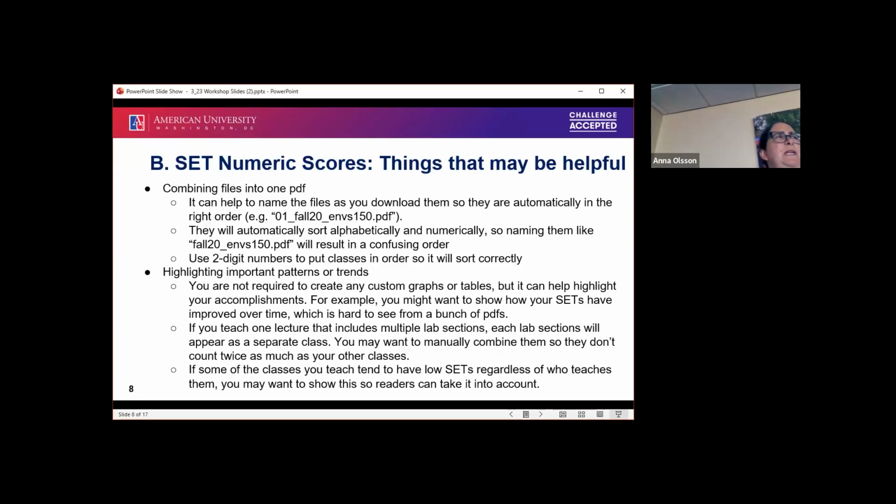No, for the SET PDFs, what is required in that section is just the merged printouts. That's it. Yes, it could be in a self-reflection, but it's not in that part, though you can definitely use that data in the other parts. I think that's it. Okay. Thank you.